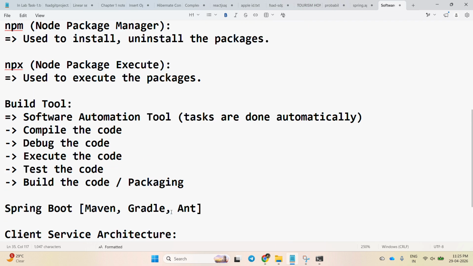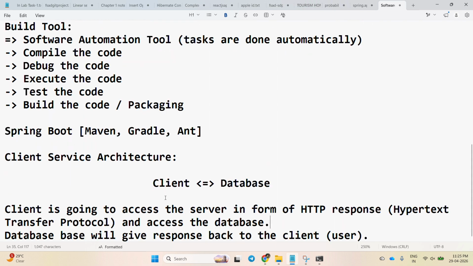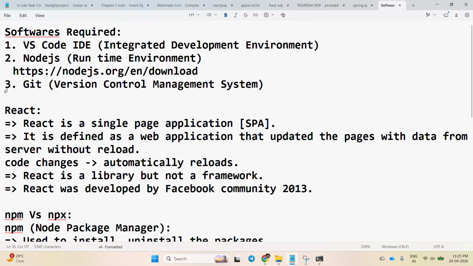So first we'll be discussing React only. Just for today, I'll be giving an introduction about React. So the summary of today's session is, before going to React, we need different types of software. The first one is VS Code. VS Code stands for Visual Studio Code.